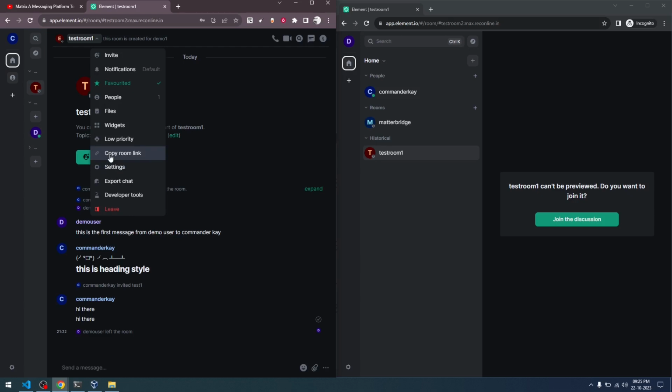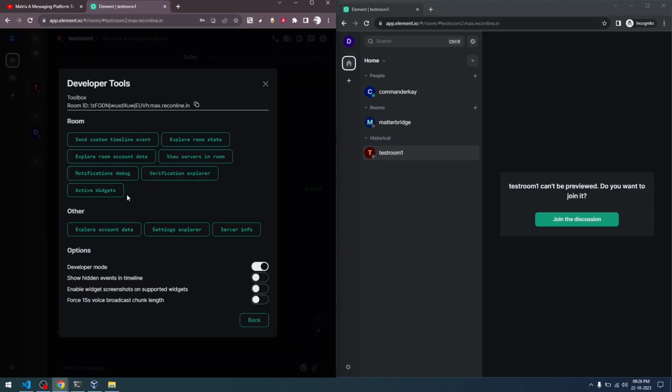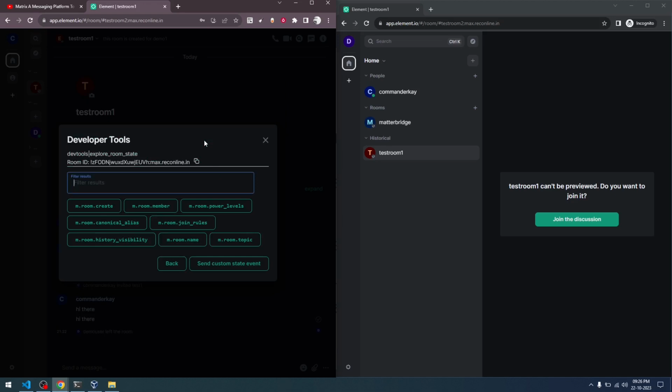This was the settings. You can copy room link, you can change the priority of the room, you can check the files, you can work with the widgets. I'm not going to touch these things. I would let you guys explore these things, but the most important thing is developer tools. This developer tools gives you more information about the state of the room. The message events that you are seeing are different from the state of the room. The state of the room gives you more information about what is happening underneath the messages that are going on. So if you click on the room state, you can see there is a lot of additional information that you can get.